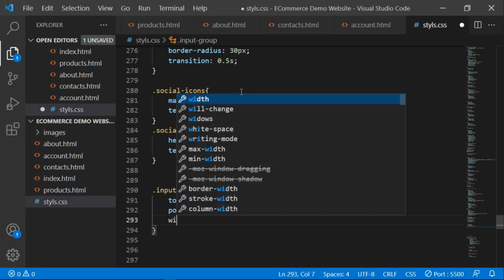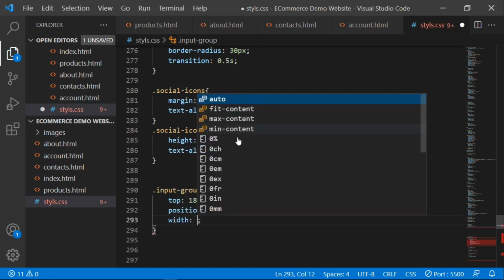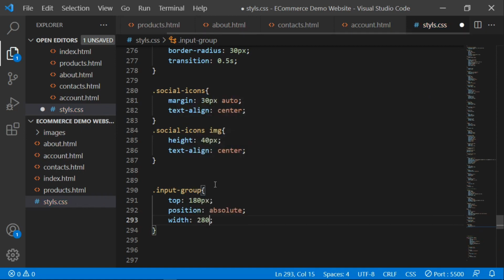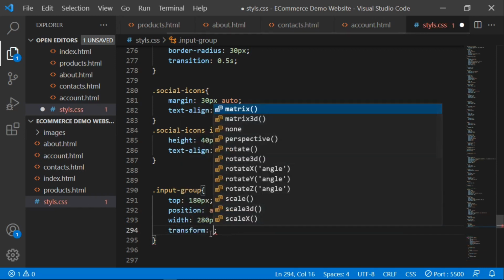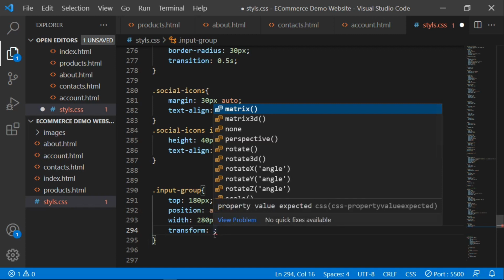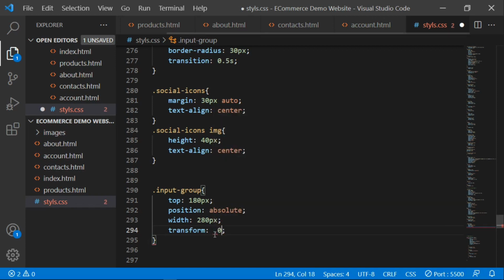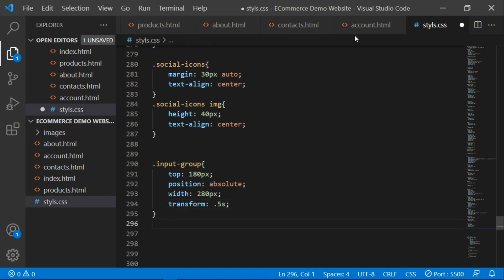The width of 280 pixel. And also I'm going to give it the transition. Remember, this transition will have effects when we create the JavaScript there. So transition, I'm going to give it 0.5 seconds. And also let's now go to the input field itself.